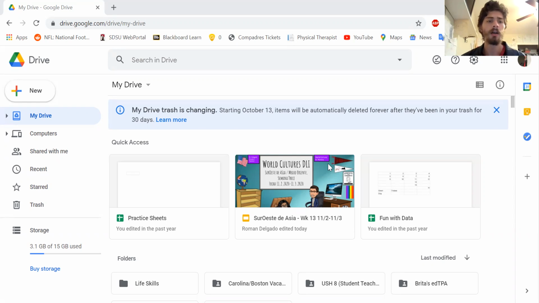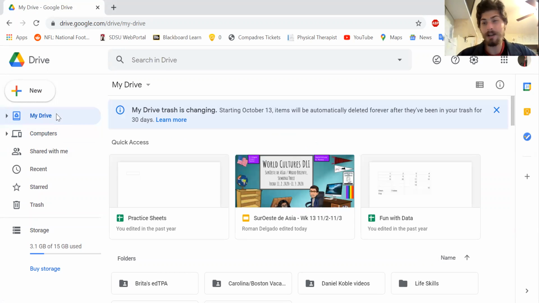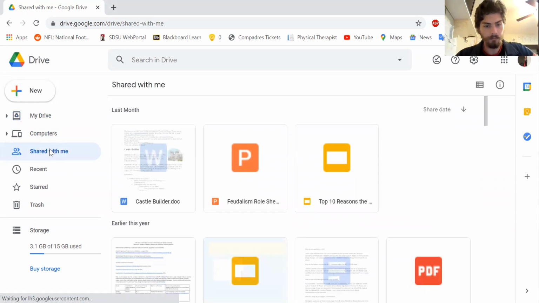So for starters, let's take a look at these icons on the left-hand side. You may have the computer as one, you may not. It's okay if you do, it's okay if you don't. We're not going to use it. But we are going to use this one that says shared with me.